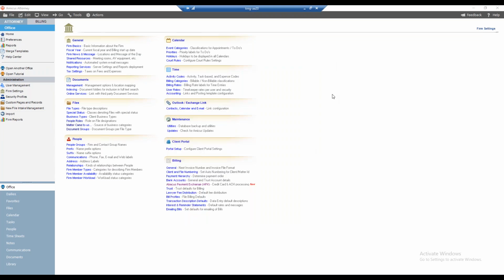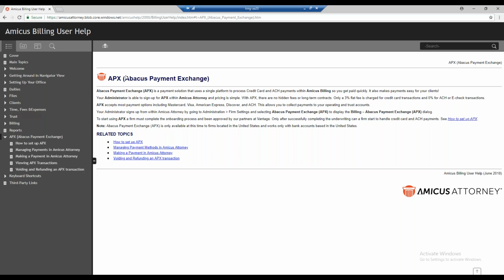Now, as well, there is documentation within the program here that will give you quite a bit of information. So if you were to go to the Help menu here and select Billing User Help, I already have it open here. So to save us some time, it will open up in a web browser. And what you could do is, if you then scroll down the list here, you will see APX, Abacus Payment Exchange here. And you'll notice that I've expanded that section. And we've got a bunch of subsections here that go through all the information that you would need in regards to Abacus Payment Exchange, how to get enrolled, how to set it up, and how to take advantage.